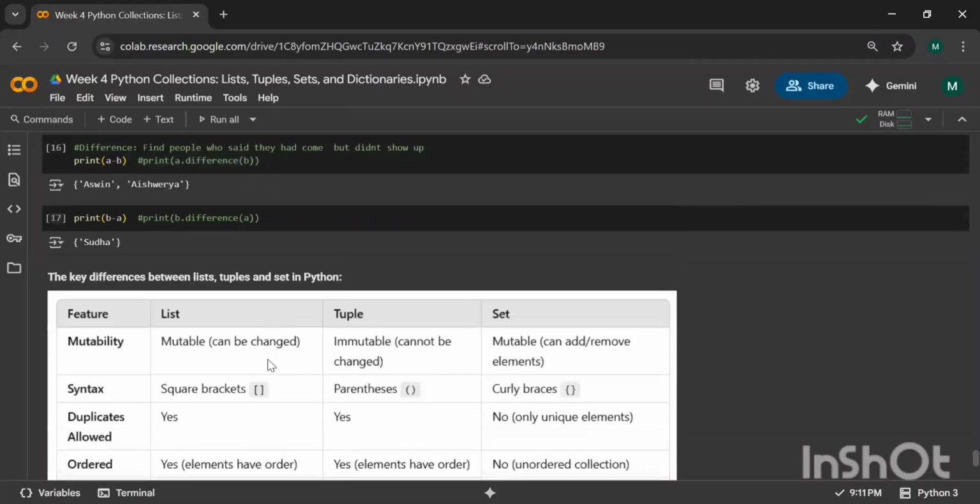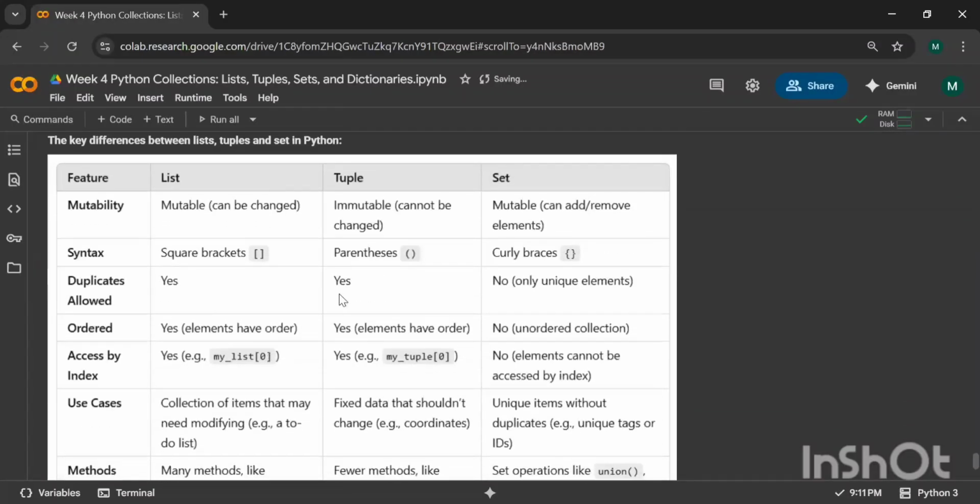And now, Meenakshi, your question about where tuples and sets are actually used. Tuples we use when I do not want to change anything once it is stored. And sets we use when I only want to store the unique elements. Okay, Meenakshi, is it clear?